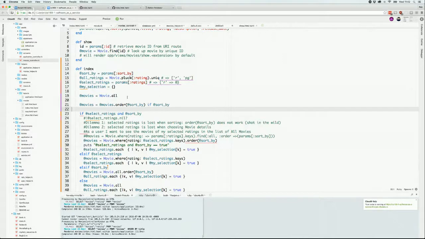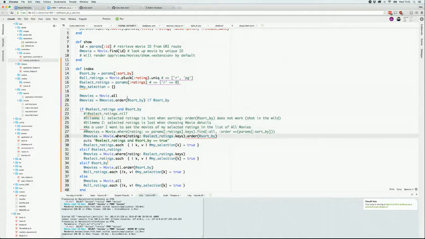Okay, and then we won't go any further because I think with that, if we get rid of the order here, and then we use that movies collection above.